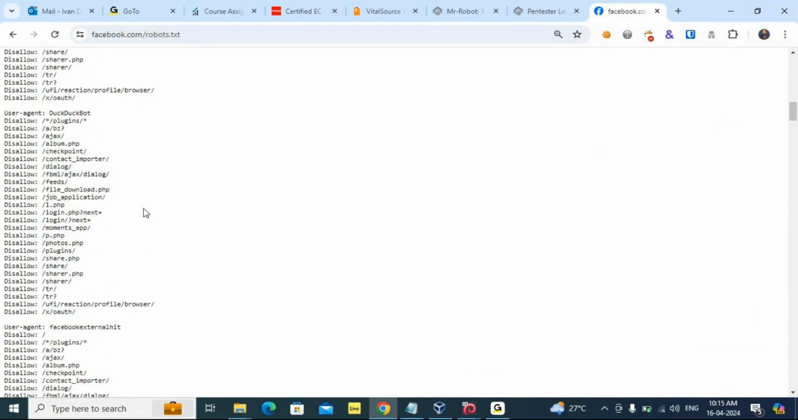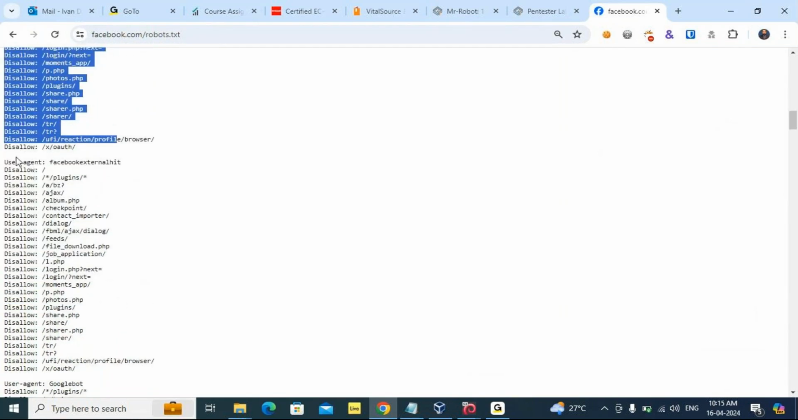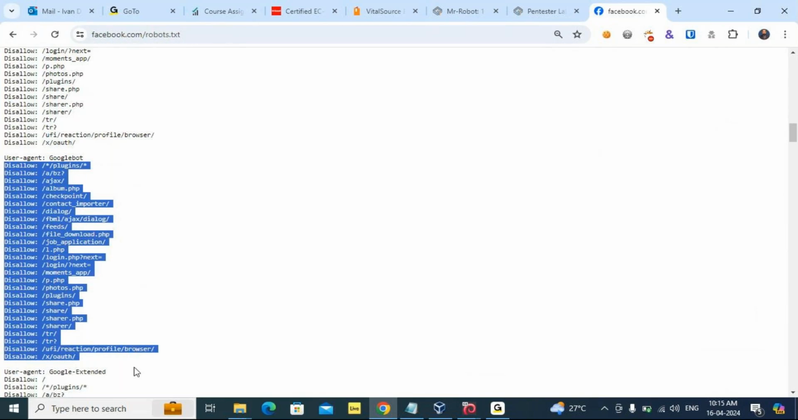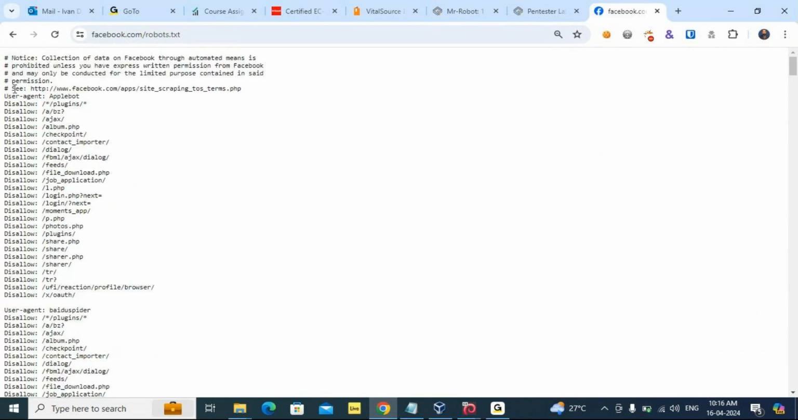For DuckDuck, which is a search engine, they are also disallowing, and this is for the Google search engine, Facebook is disallowing indexing. But if we don't specify this and simply do user agent star, that means it will index everything, whatever directories it will find.